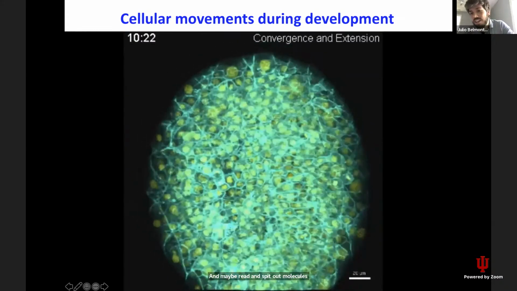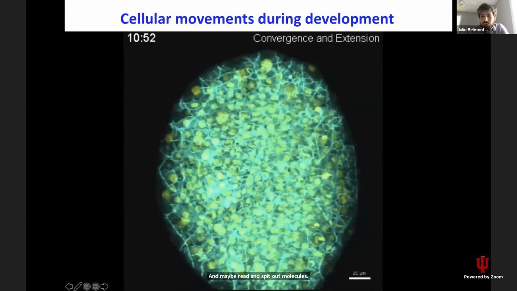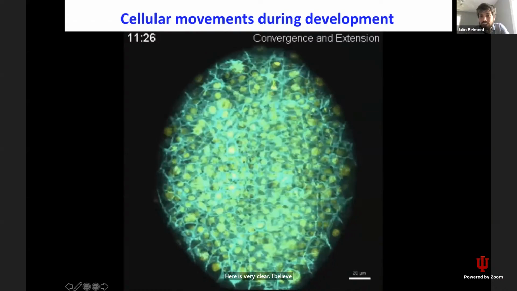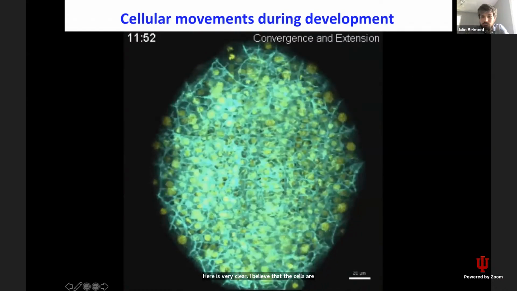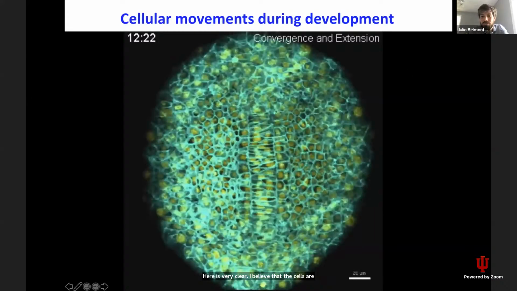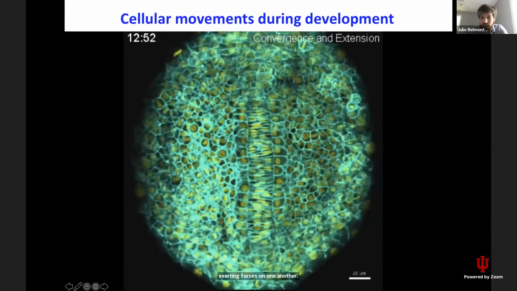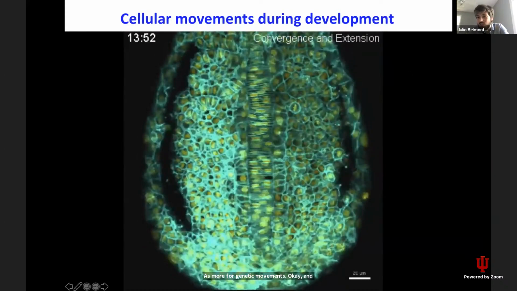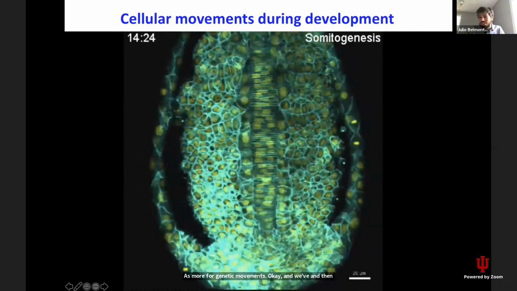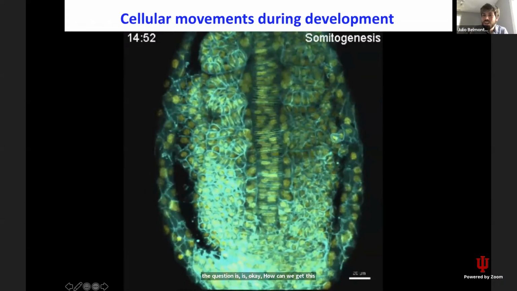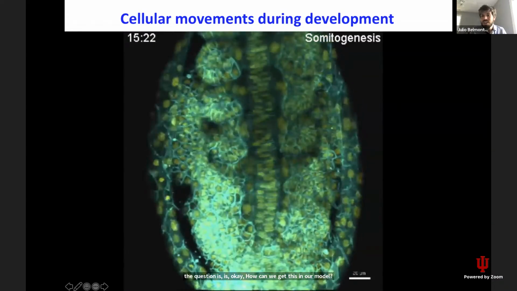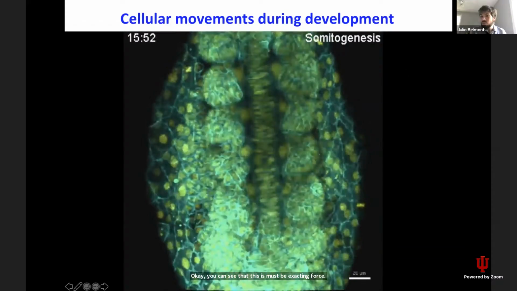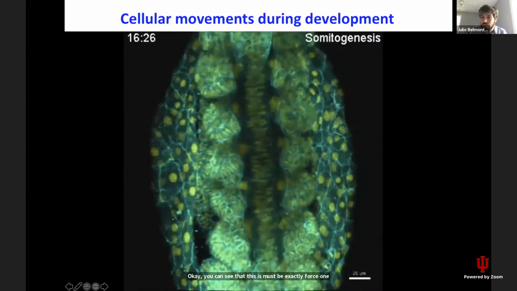Here it is very clear, I believe, that the cells are exerting forces on one another. Otherwise, you cannot get those kinds of shapes. You cannot get those morphogenetic movements. And then the question is, how can we get this in our model? We can see that the cells must be exerting force on one another, and with our CompuCell simulation, we can actually add a little bit of that.